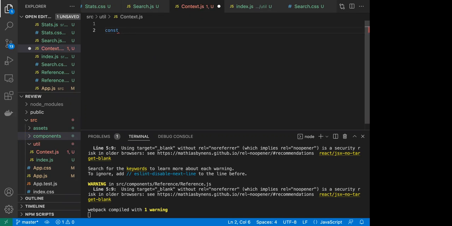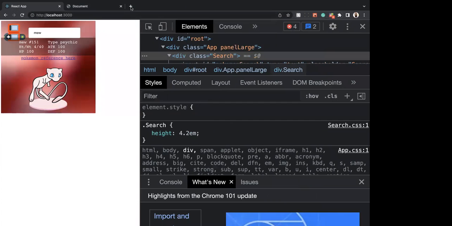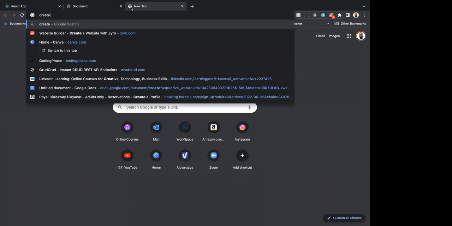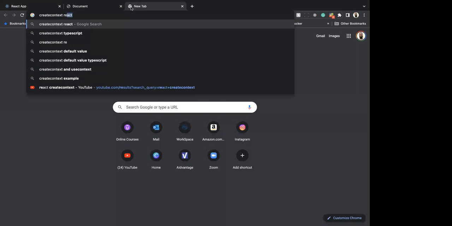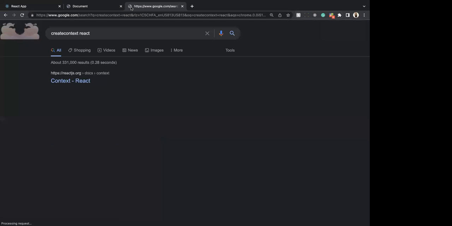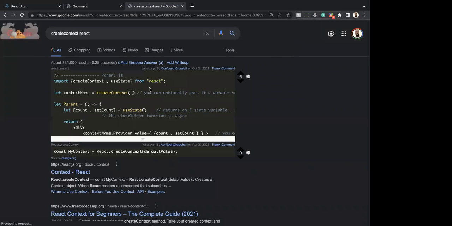We use create context. I forgot exactly how we did that. Hold on. Let me do a quick search real quick. Create context React. How do we do that? Oh, okay, so we just said it.